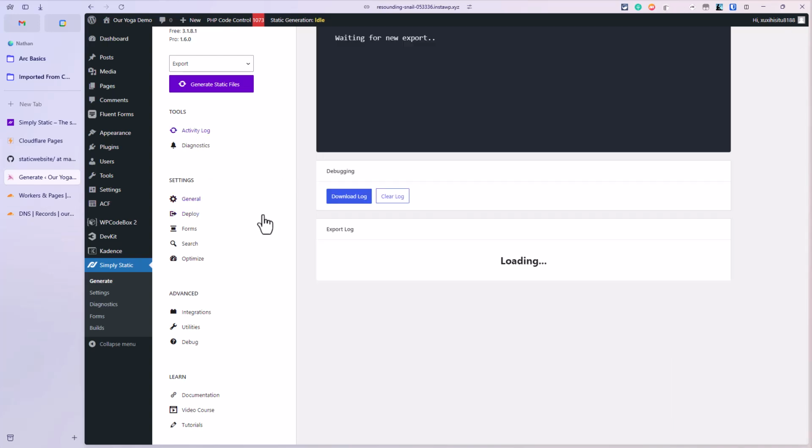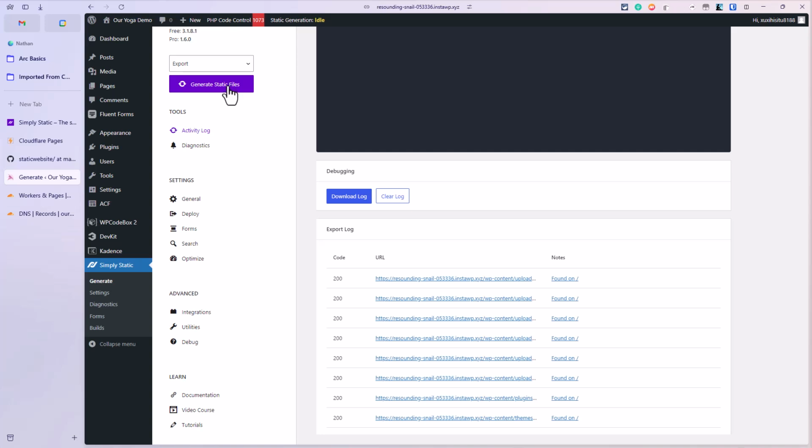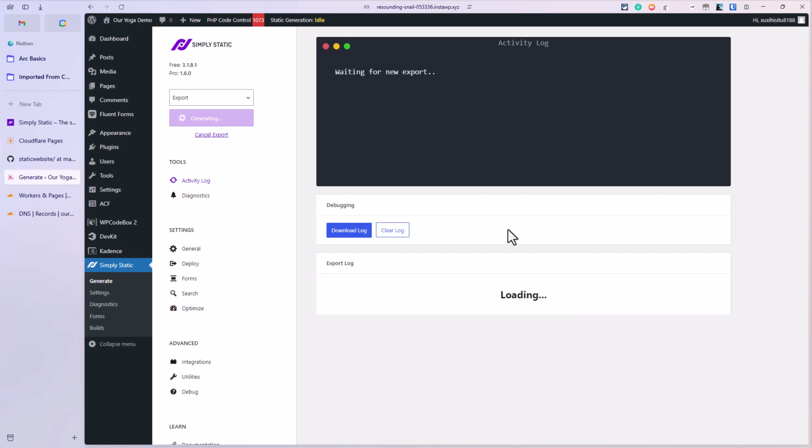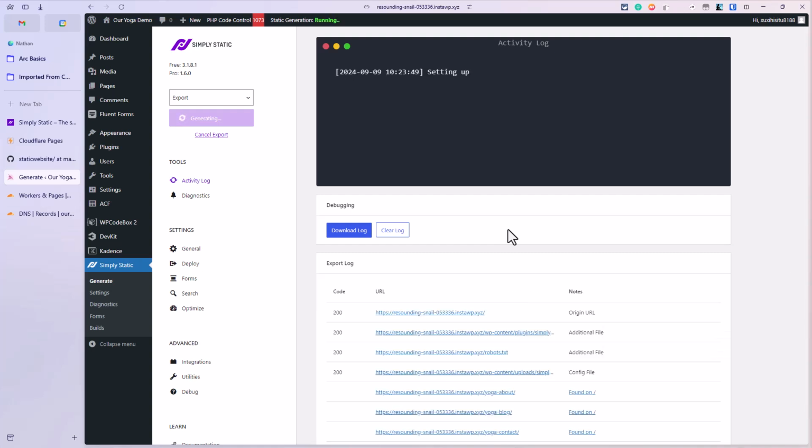So I'm going to go up to the activity log. I'm going to push generate static files, and I'm not going to pause this video because this doesn't take very long. What's going to happen now is it's going to convert the site to static. There's only 88 odd files, I think, on this site. It's quite a small site, and it'll take less than a minute or so. So what's happening now is it's caching those pages. It's now going to commit them to GitHub.